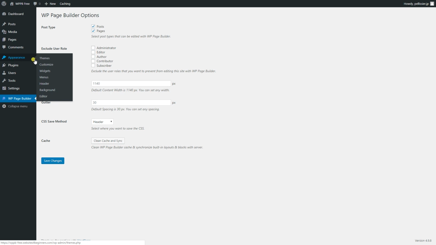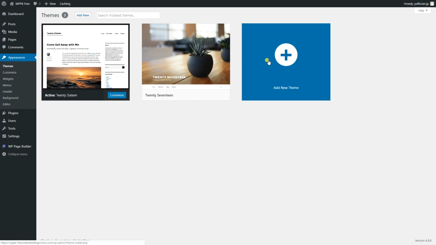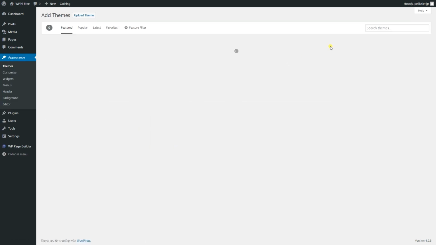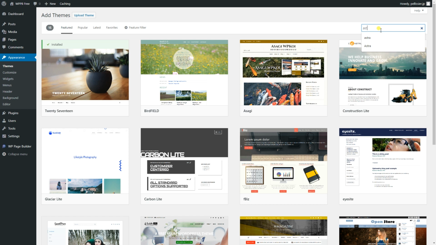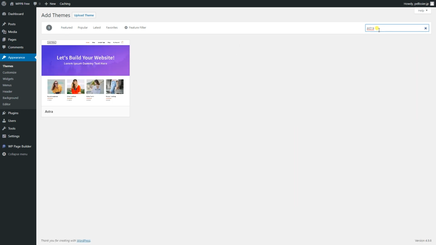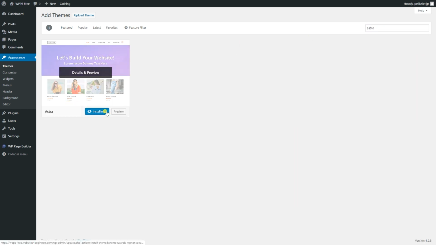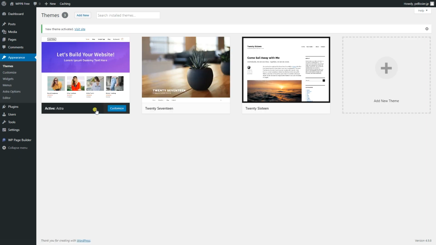Then you go and install one of the themes that we are all used to, that we know work very well. I'm going to just go for Astra because I already tested it with Astra. Search for Astra, and then we install it, and we activate it, and it will work very well. In the next video called WP Page Builder Basics, we will look at how to make the pages and how it works. But for now, you've got that and you've got your page builder.